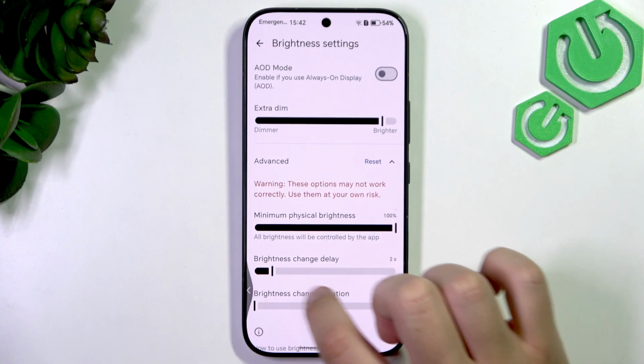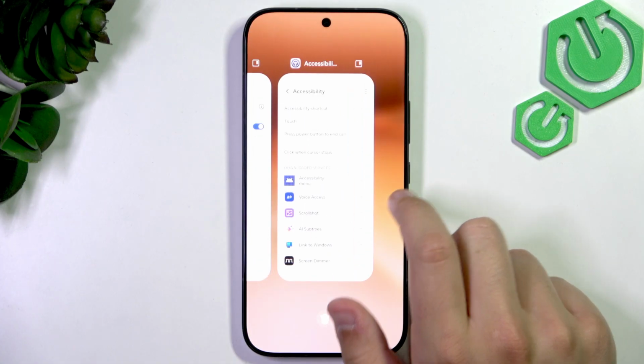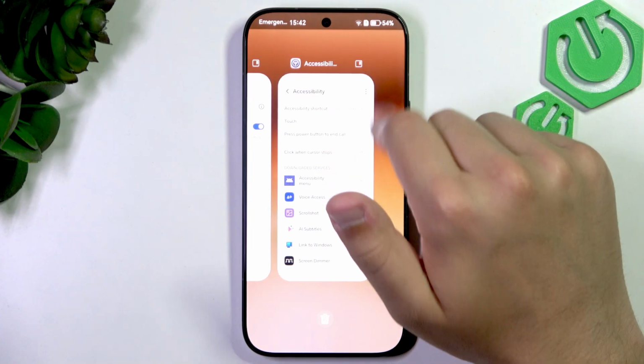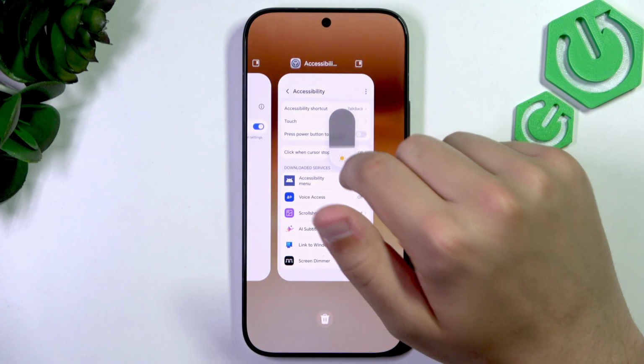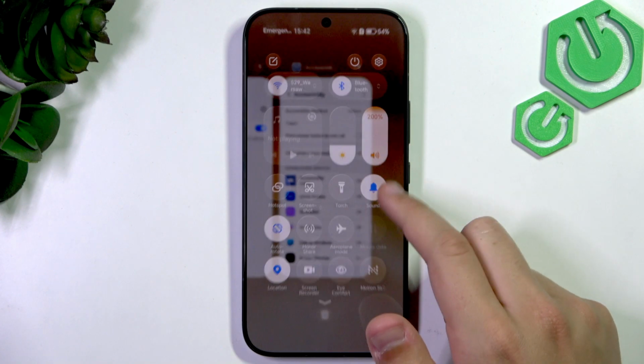So after we change that, if we want to disable it, we just tap here. Now make sure whenever you turn this off, you switch the brightness automatically. Sorry, not automatically but manually, so that you don't forget about it.